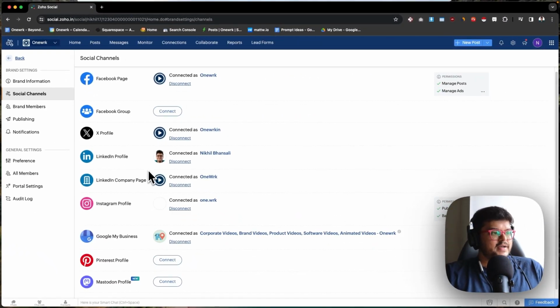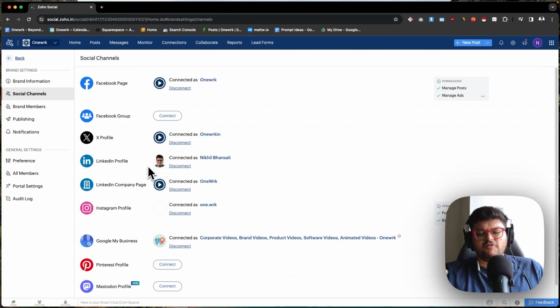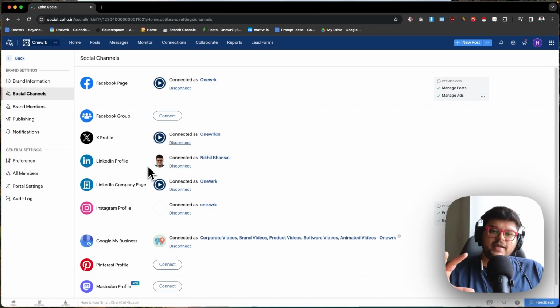Now, why is this important? Every platform, every 3 months, 6 months, or sometimes even a single month, they end up disconnecting your Zoho Social for whatever reasons. Maybe the API request has timed out. Maybe they are just doing a security measure where they don't want a random platform to be connected to the social media. So you will constantly come back to social channels and reconnect. When I say reconnect, I mean your Facebook and your Instagram and your LinkedIn would have got disconnected from Zoho Social. So you have to reconnect it.